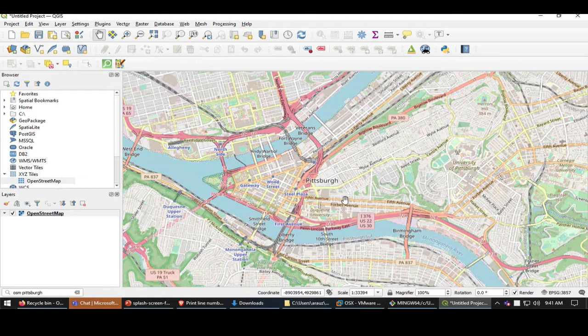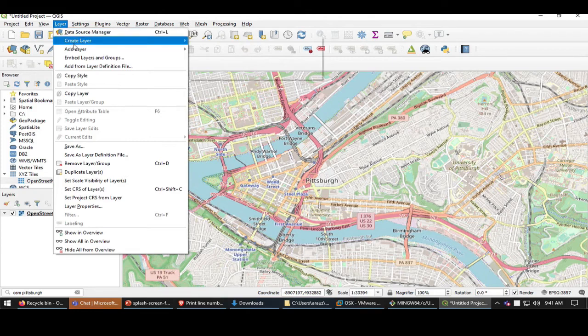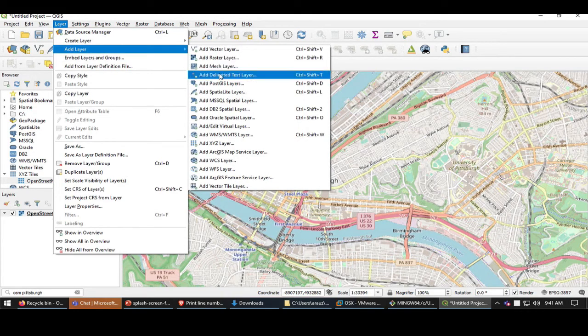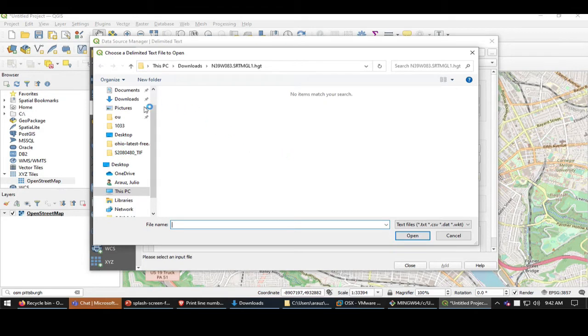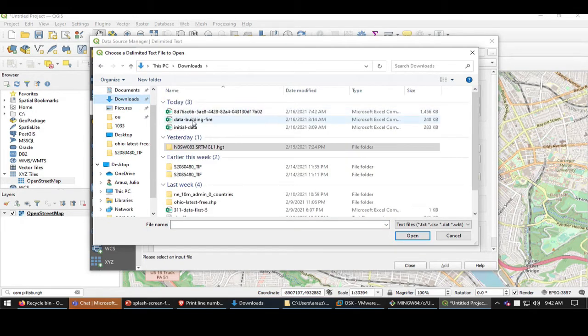And now we're going to add a new layer with the data that we extracted from the 311 data from Pittsburgh, and then processed with AWK. So I'm going to go here to the Layer menu, scroll down to Add Layer, and then go to Add Delimited Text Layer. I'm going to click there and select the file name of the file that we created. So I'm going to click on these three dots here, and go down to Downloads, and I know that it's, remember, data-building-fire.csv.